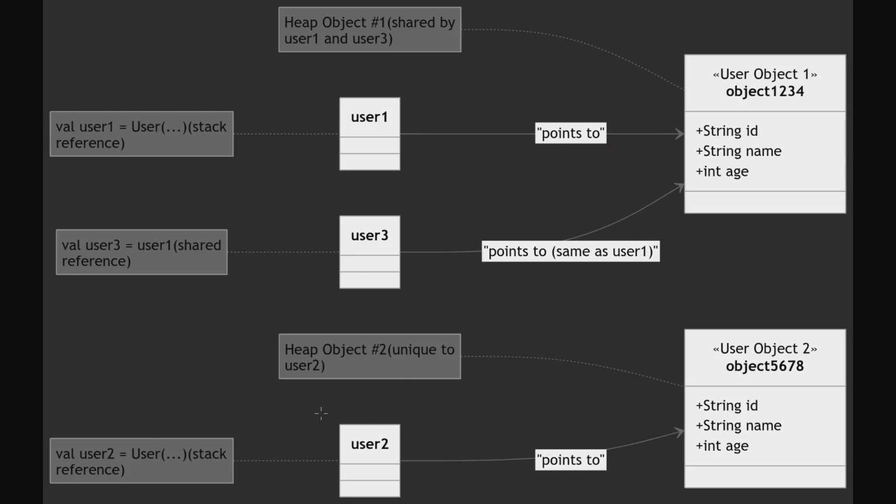Similarly, when we created an object called user2, the address of the object was going to be inside this reference. Now, the next step was we created a reference called user3, and we assigned it to user1. So we said val user3 equals user1. Now it creates this reference user3, but since it is the same as user1, this one also points to the same object. So user3 now points to the same object.